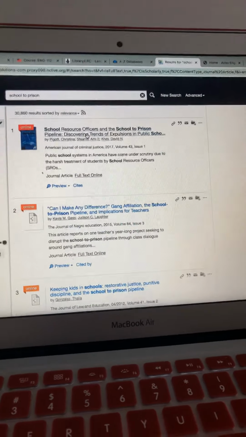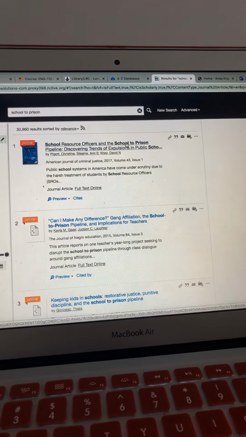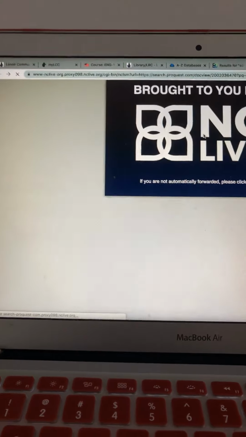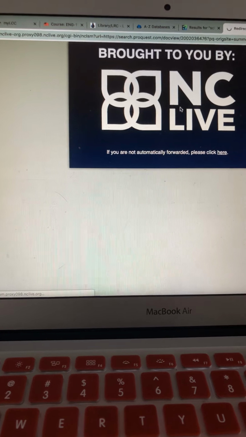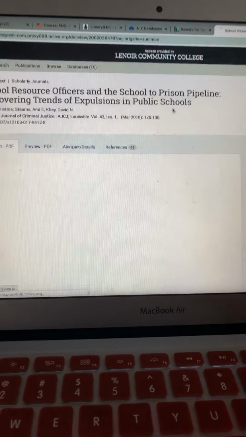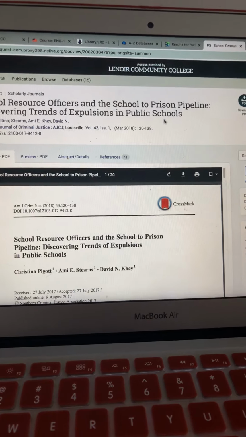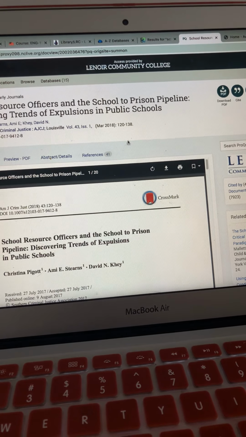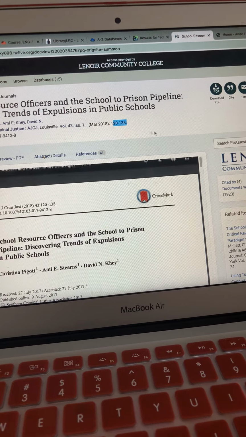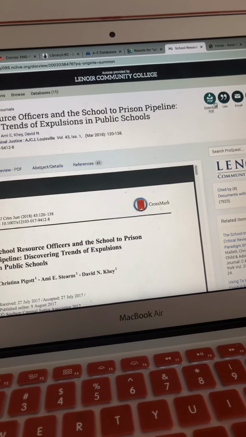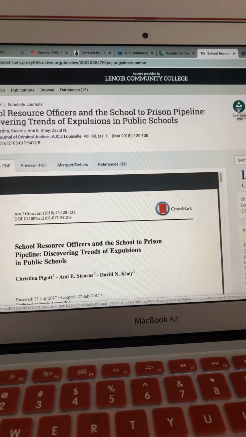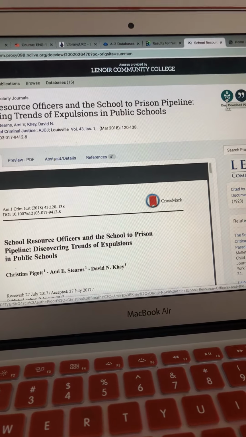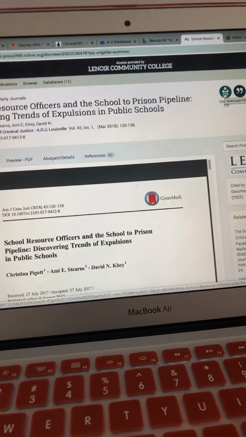All right, school resource officers in the school to prison pipeline, discovering trends. Fantastic. So I'm going to look at this article, open up, and for the purposes of my assignment this week, the journal, I just want to make sure I can find things, okay? It's not that long of an article, so we're looking at about 18 pages, as you can see here. That's not super long, all right? You make sure when you find an article that you're interested in that you want to use for the remainder of the semester, you download the PDF and you save it to your computer.